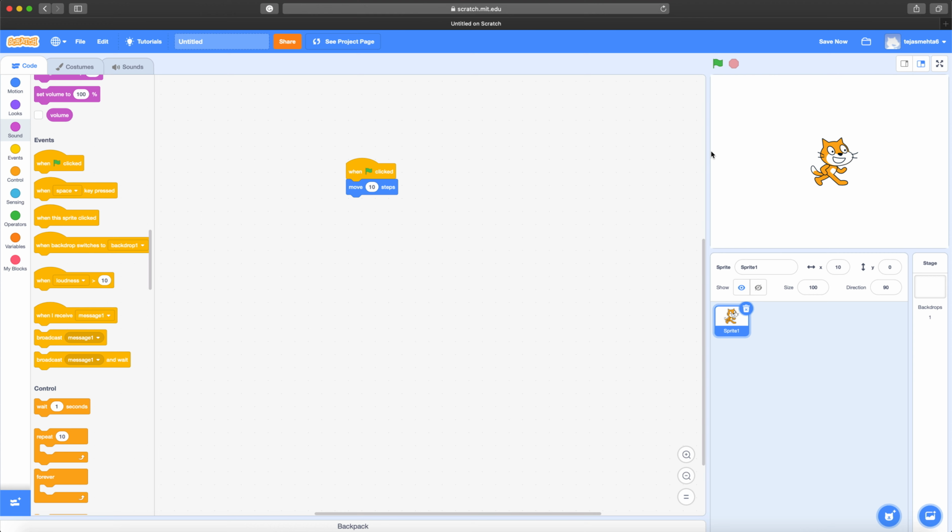Now what if we want to move him to the left? In order to do that, you have to do the opposite of what 10 steps is. So if you're going plus 10 steps in the right direction, you want to go minus 10 steps to go in the left direction. So when you say when flag clicked, you do move minus 10 steps. You press it, and now the character will move back. Or if you do this, he will move up again.